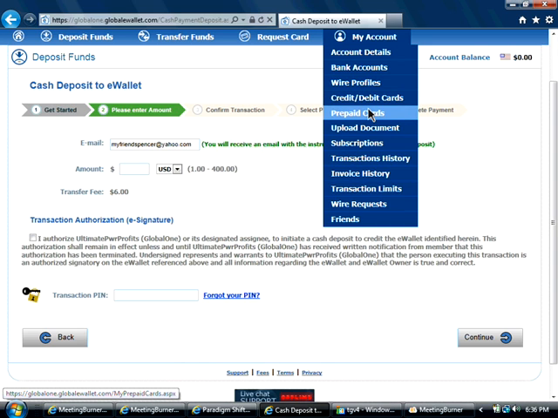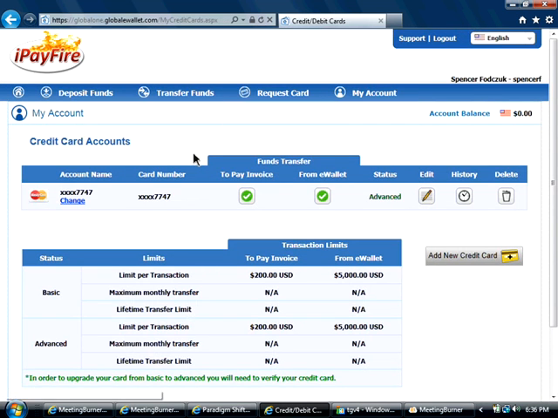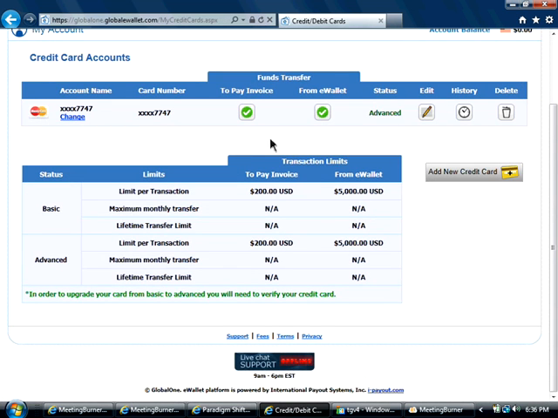that up. Now, if you don't feel comfortable putting that information in here, you can buy a prepaid card from, like say Walmart or something like that. You can do that as well. So, credit card, debit card, it's pretty straightforward. I've already got mine set up.